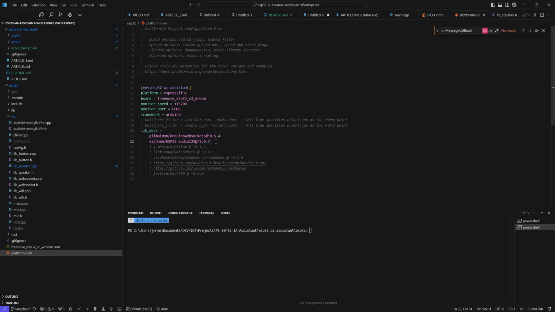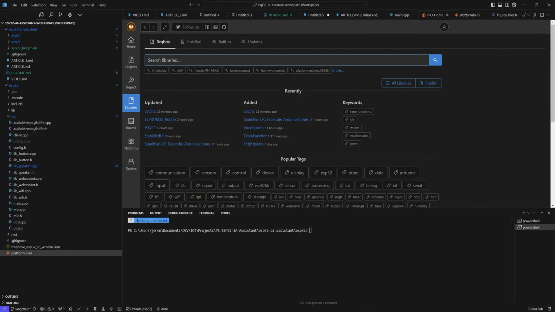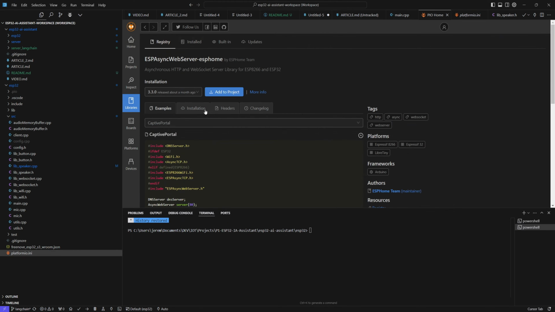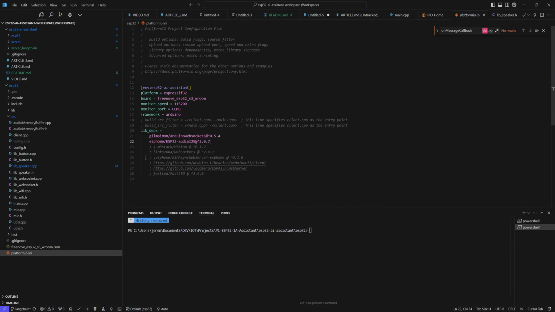We installed this library already, but if you want to install more, you can just click on PlatformIO Home. And here, if you go to the library tab, you can type anything. Let's say WebSocket again. You can find some nice libraries that you can easily add to your project just by selecting your project and clicking add. As you will see, it will add a new line in the lib_deps slot. Okay, so that's cool.